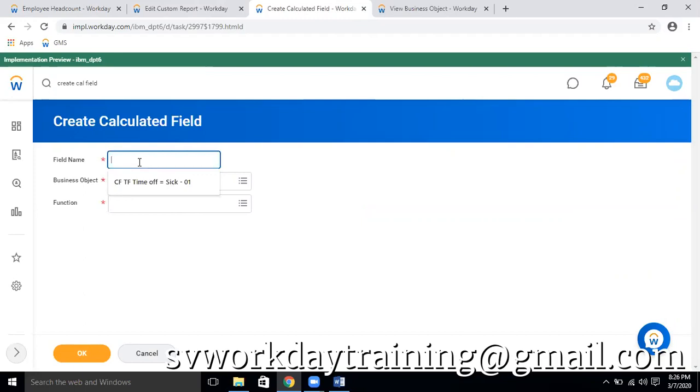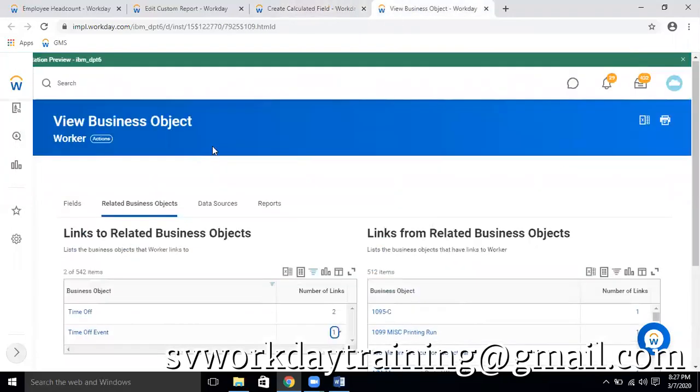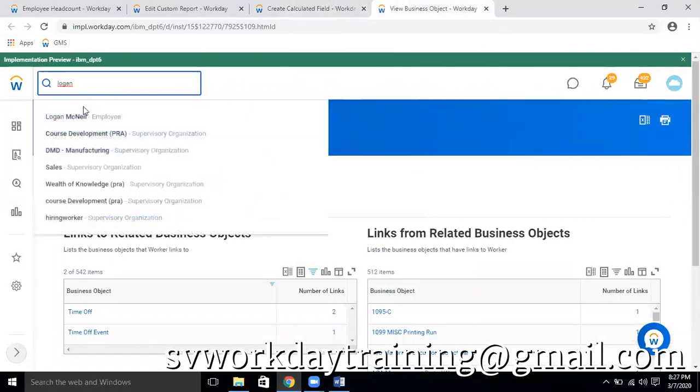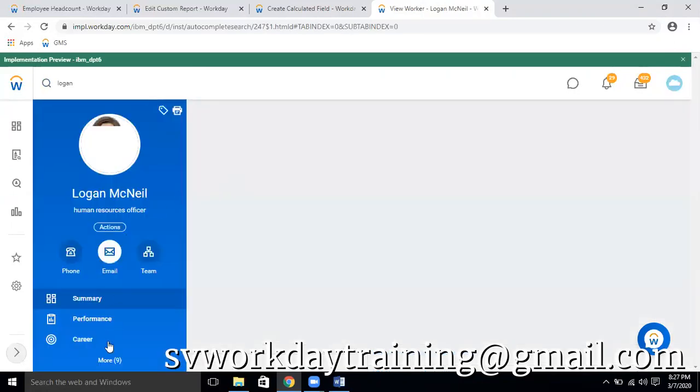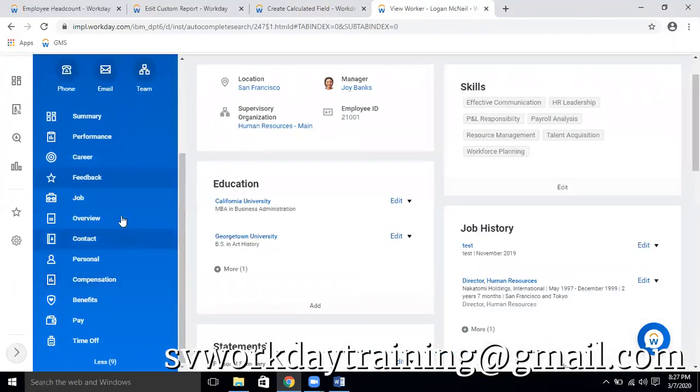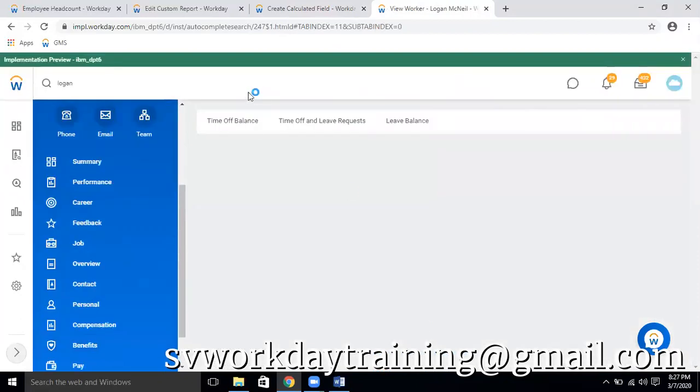You'll give some name. Let's say TF time off instead of sick. I'll say I want... Okay, first we'll go to Logan McNeil's profile and see how many time offs she has applied or what are the types of time offs which she has applied. So I'll go to Logan McNeil's profile. Time off will show under the time off section if it has time off and time off balances. Let's just see that.